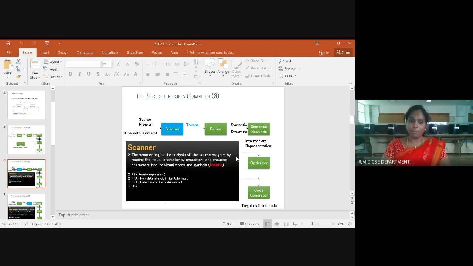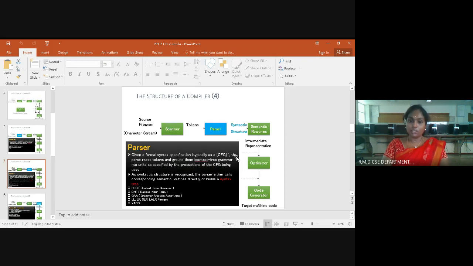The first phase of the compiler is called the lexical analyzer. Here, the input is read character by character, and the characters are grouped into individual words and symbols, which are converted into tokens. Next, the tokens are given to the parser. The parser reads the tokens and groups them into context-free grammar units according to the specified productions of the context-free grammar, and this syntactic structure is recognized. The parser either calls the corresponding semantic routine directly or builds a syntax tree. An example is the context-free grammar.